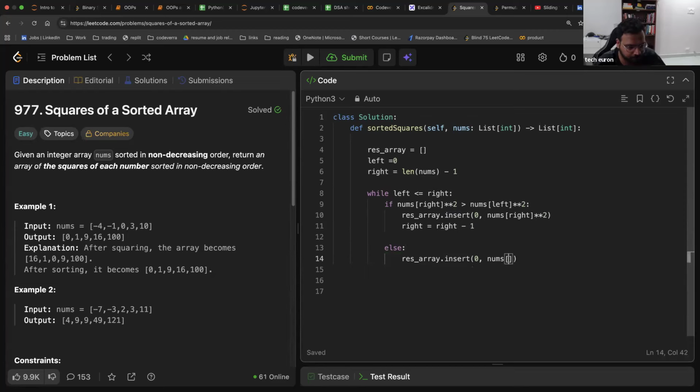This will be nums of left squared. And then we'll say left is equal to left plus 1. We'll return the res array.